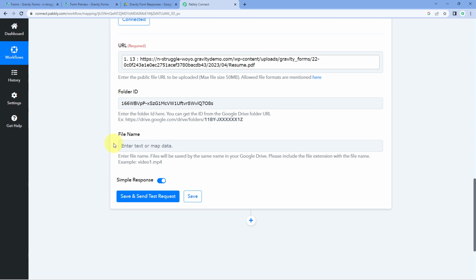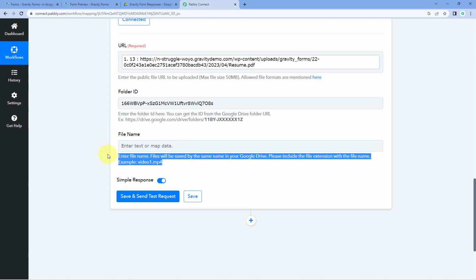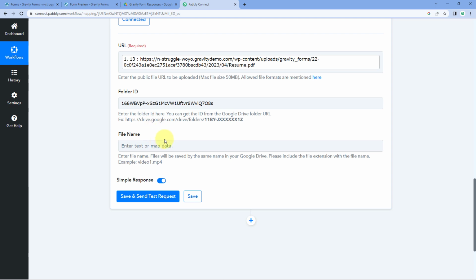So here guys, it is asking us to enter the name of the file with the proper extension. The help text says: enter file name. File will be saved by the same name in your Google Drive. Please include the file extension with the file name. Example this. So here guys, we have to enter the name of the file.